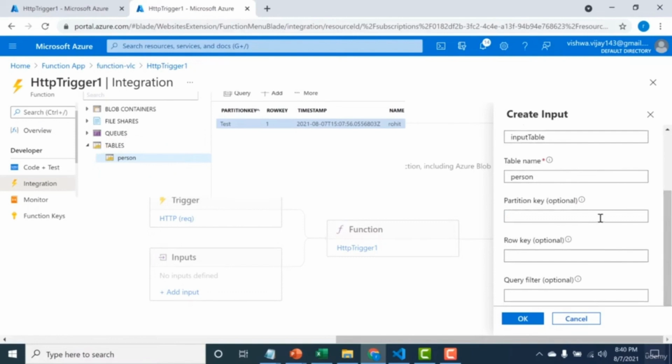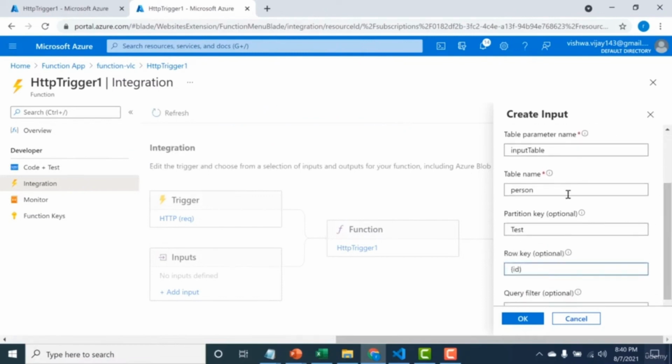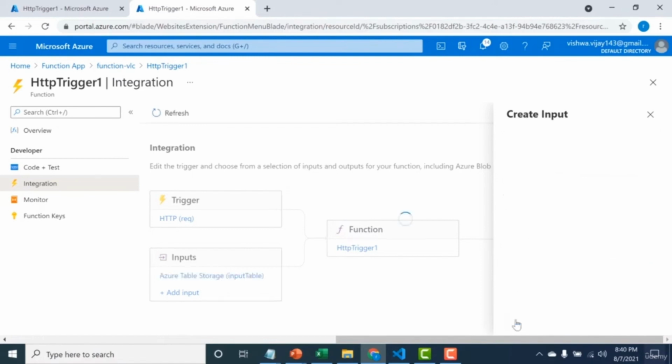And then the partition key I've given is test, so I'll add that as well. And here I need to add the ID. This is basically the ID of that particular user. So again, I'll just give this as ID, and this I need to mention in my input as well. So that's about it. Again, the table name is person. The partition key that I've given is test. And this is basically the ID with which I'm going to query this particular table. I'll click on OK.